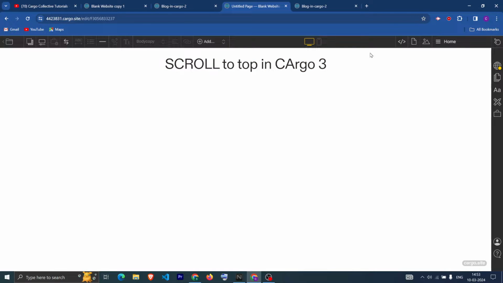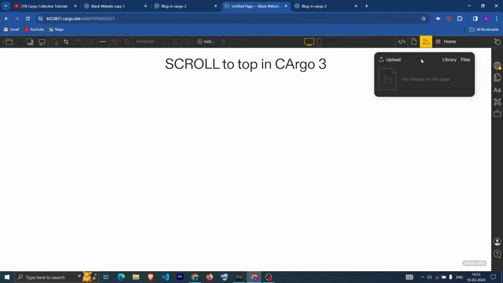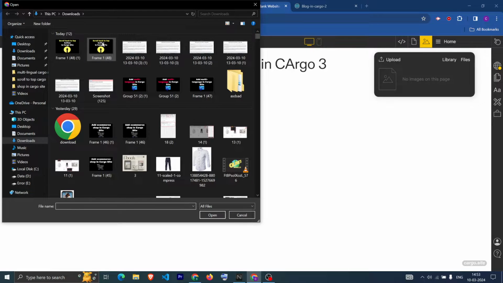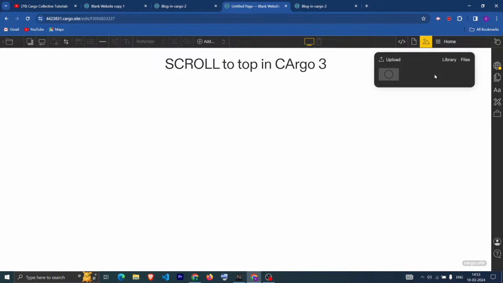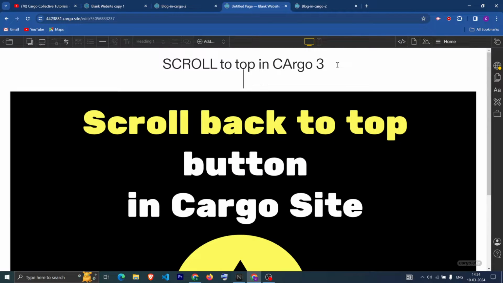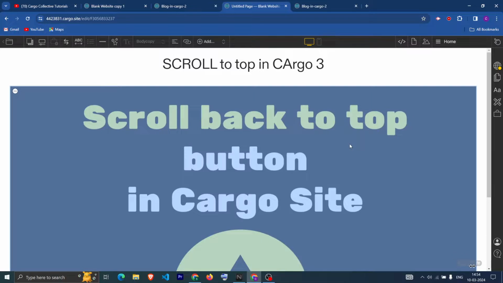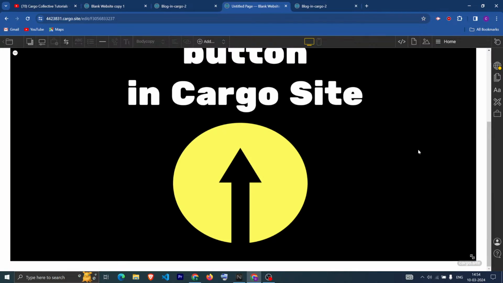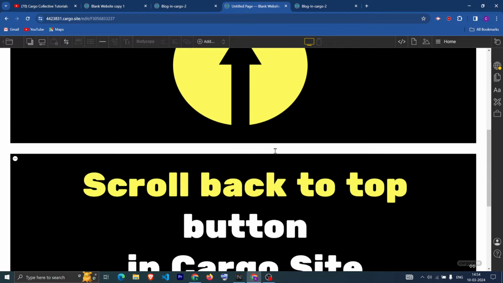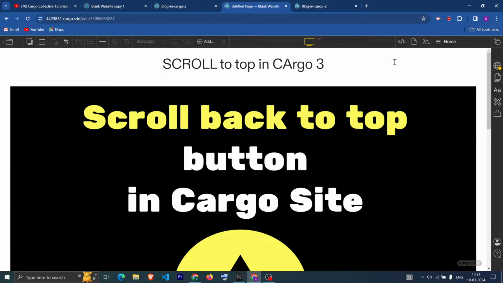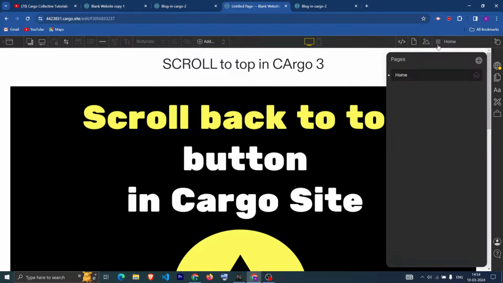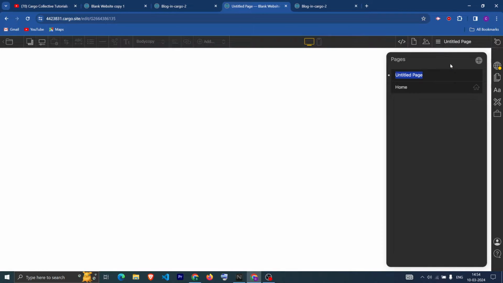After that, I have an image. Let me upload an image. So this is the image, and I am uploading this image so that the content gets a little longer. And after that, let's create a separate page for the button. So I'm creating a separate page for the button.